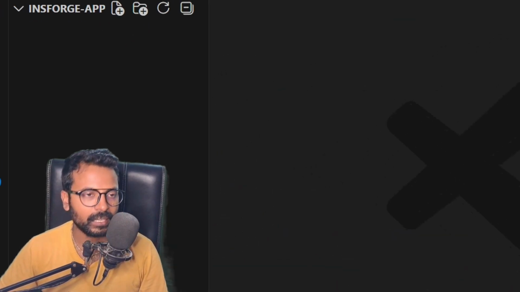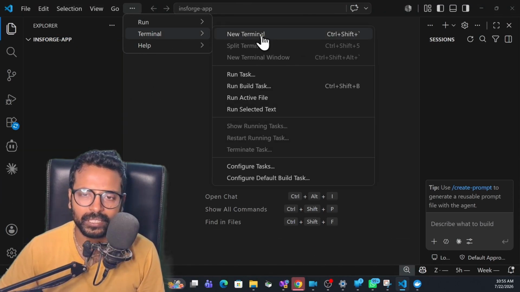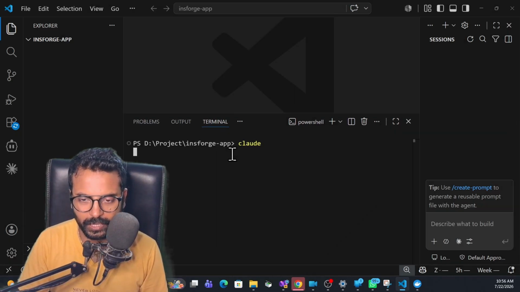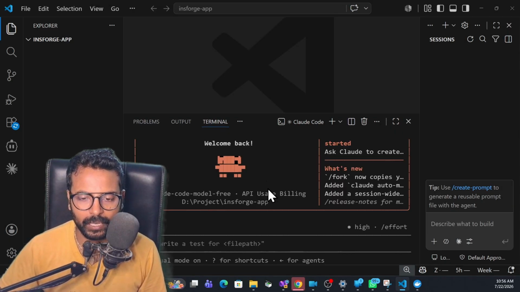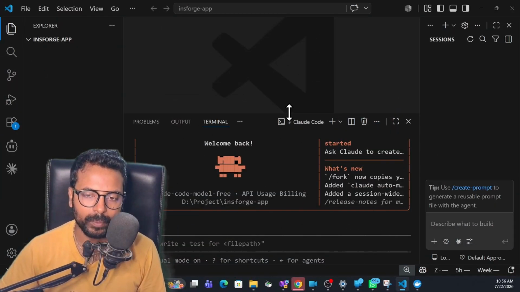I just opened an empty folder in VS Code, and here I'll go to the terminal, open a new terminal, and open my Claude Code. I can simply use the Claude CLI there, and if you don't have that, you can use it for free with the Omni setup or 9router setup, and you can visit my channel to check out how to use this free Claude Code.